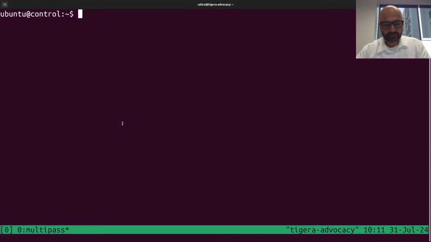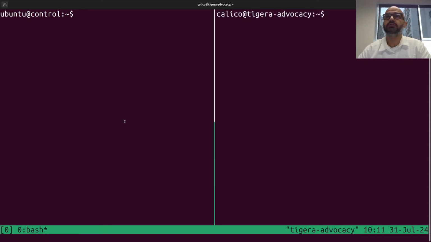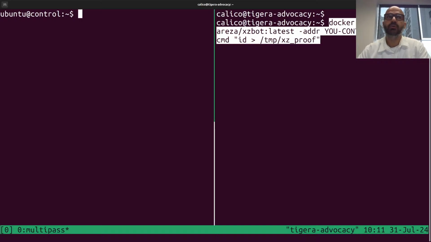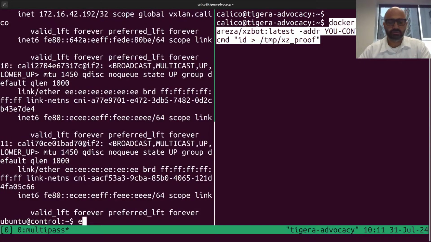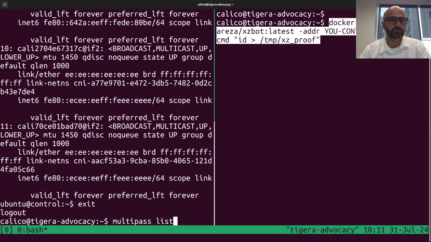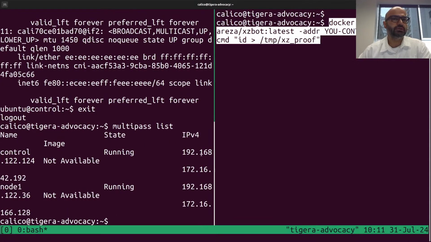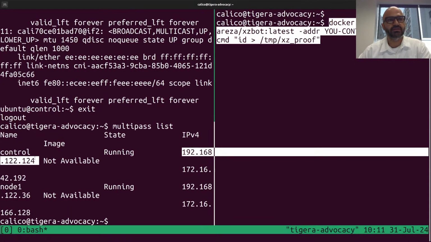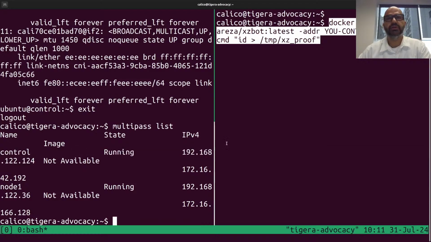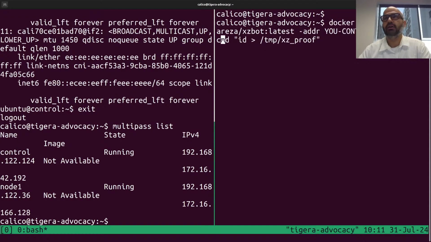Now, what we're going to do is create another terminal, and in our second terminal, we're going to use the IP address of my control node to actually run the attack.